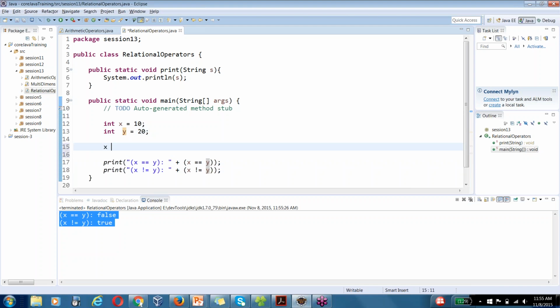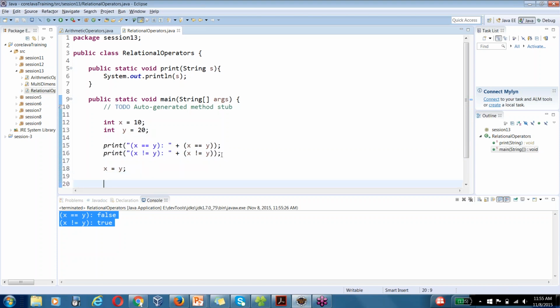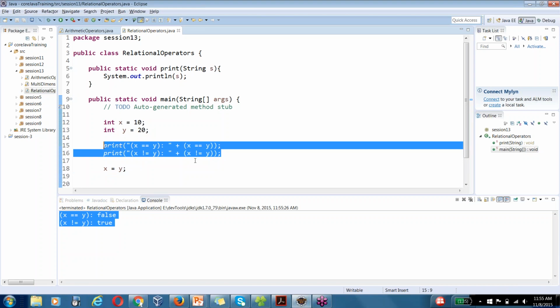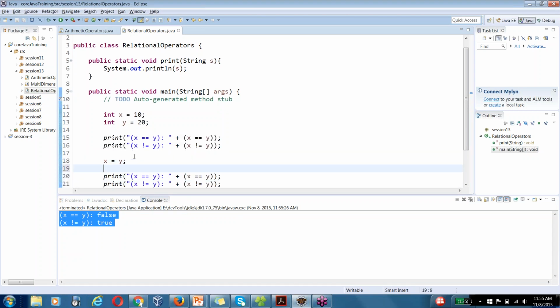So now what we can do? x equal to y. What can we do here? We can do this one. The same thing. You see the result differently.